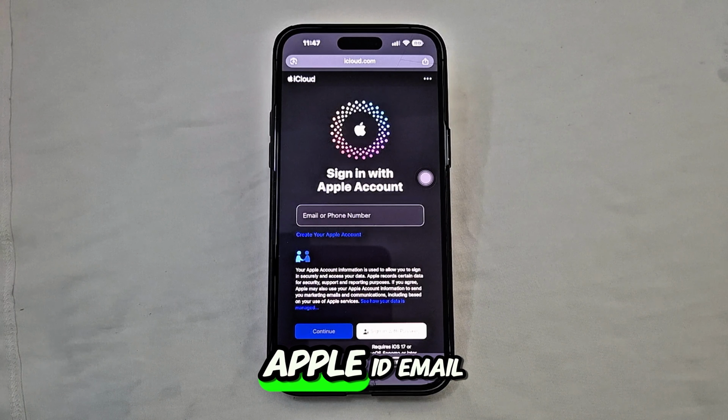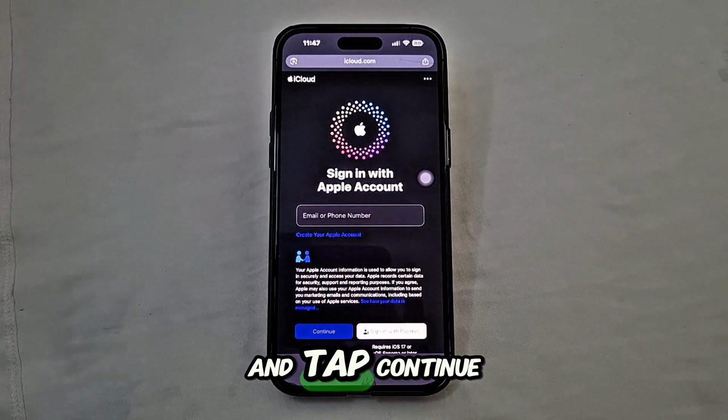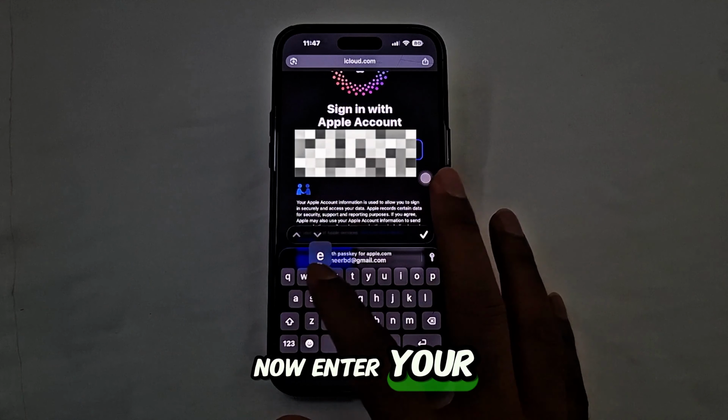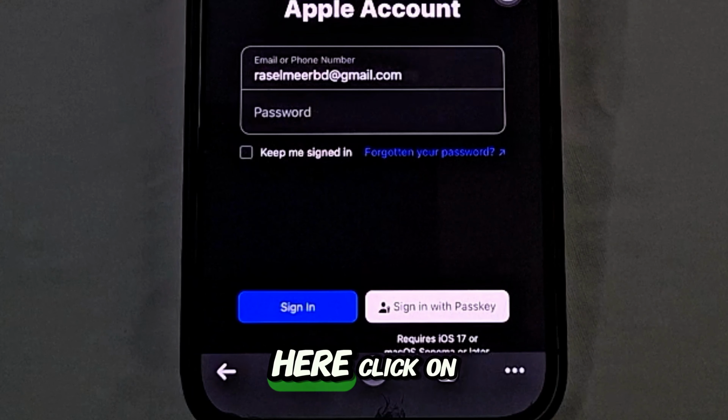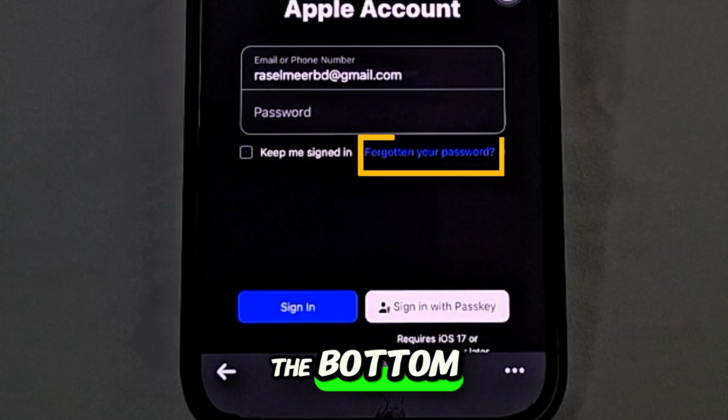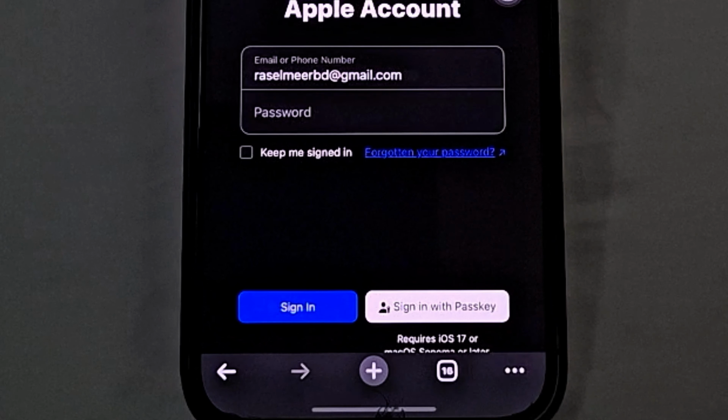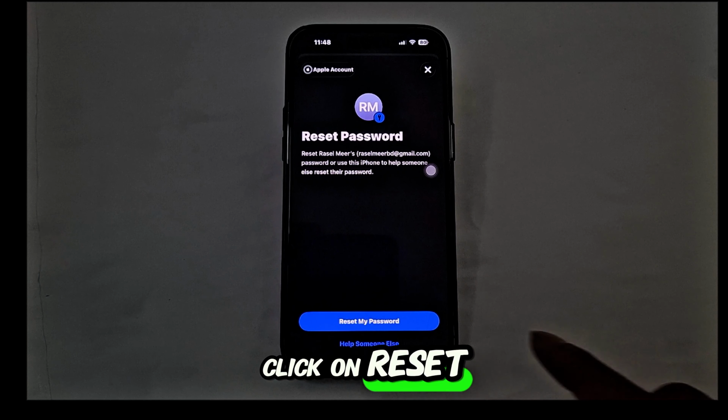Now, enter your Apple ID email and tap Continue. Here, click on Forgot Password at the bottom. Click on Reset My Password.